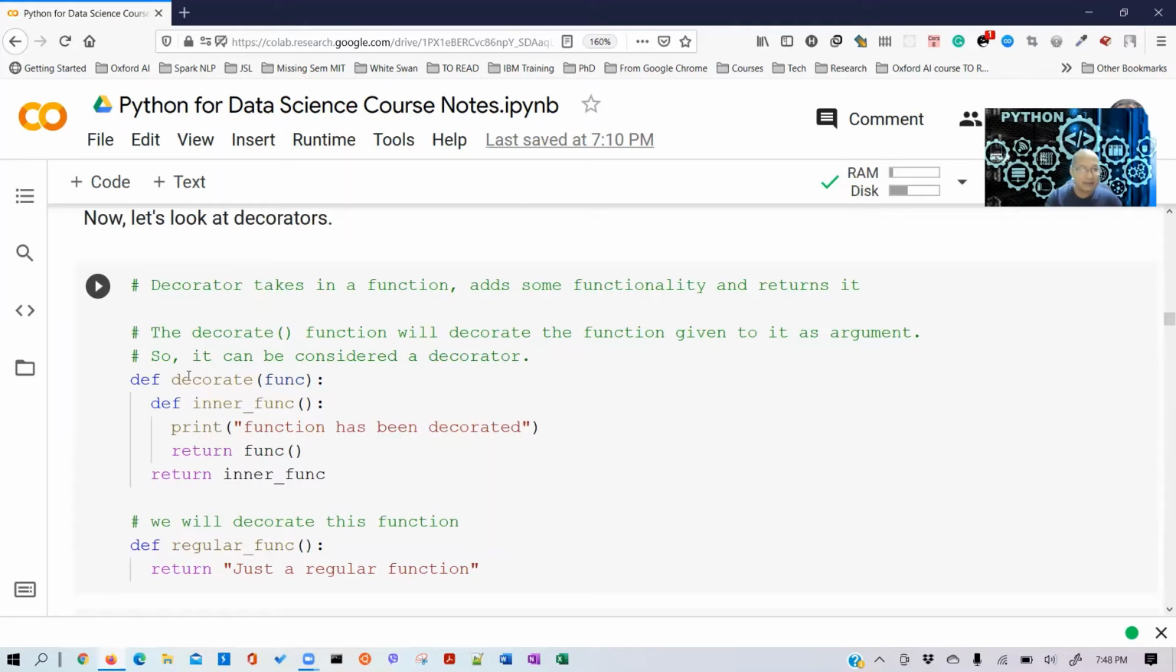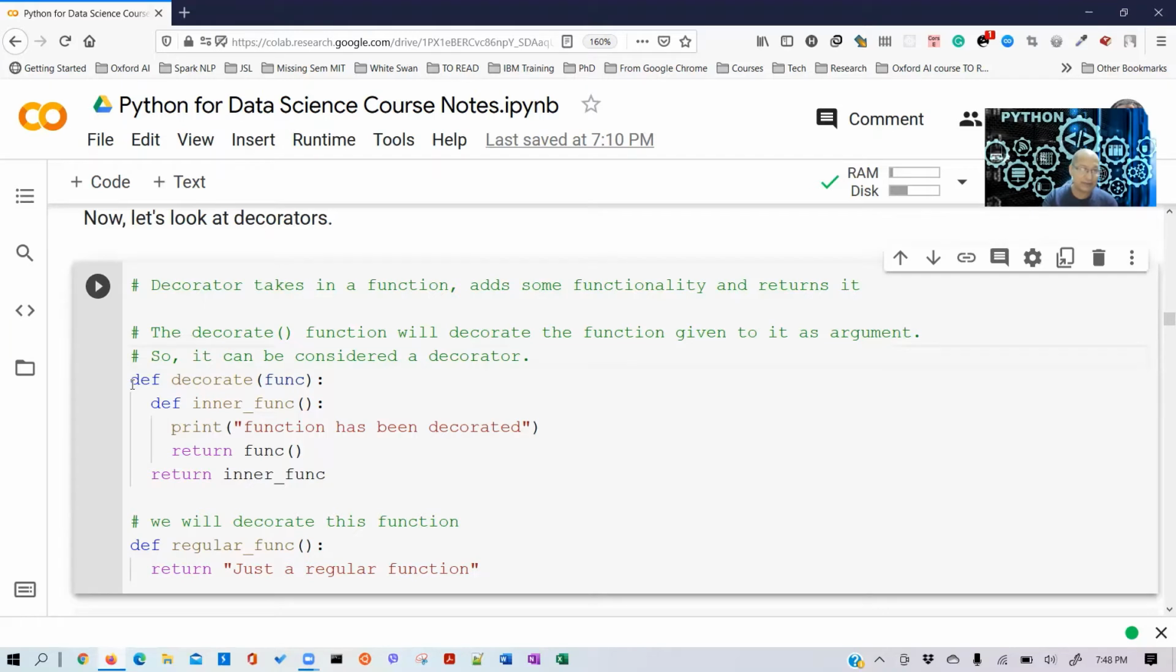Here, I have two functions. I have this function here, decorate, right? This is one function, and I have another function down here, which is just a simple regular function. There's nothing much to it. Def regular_func, and this returns a string, just a regular function. That's it, right? Now let's see.